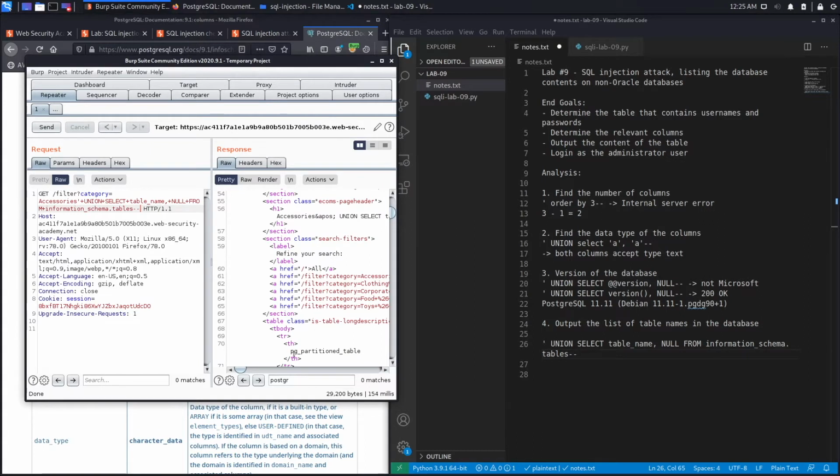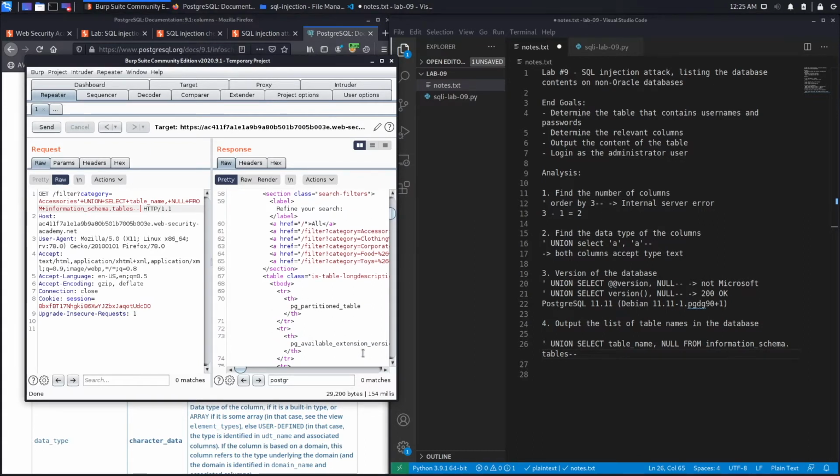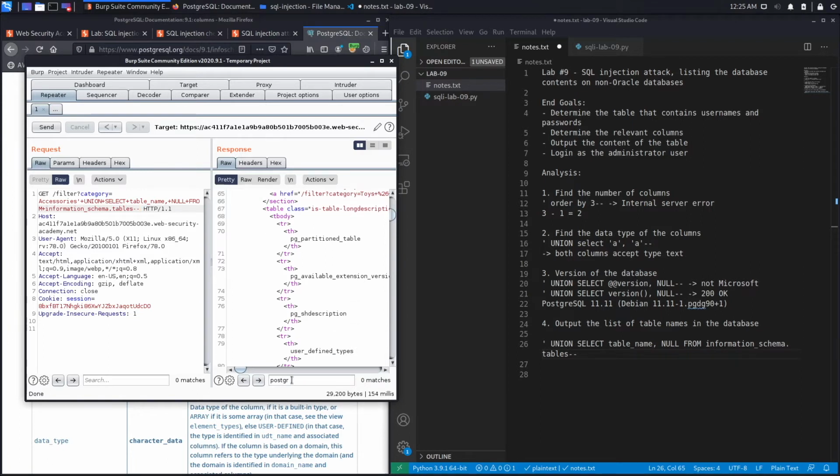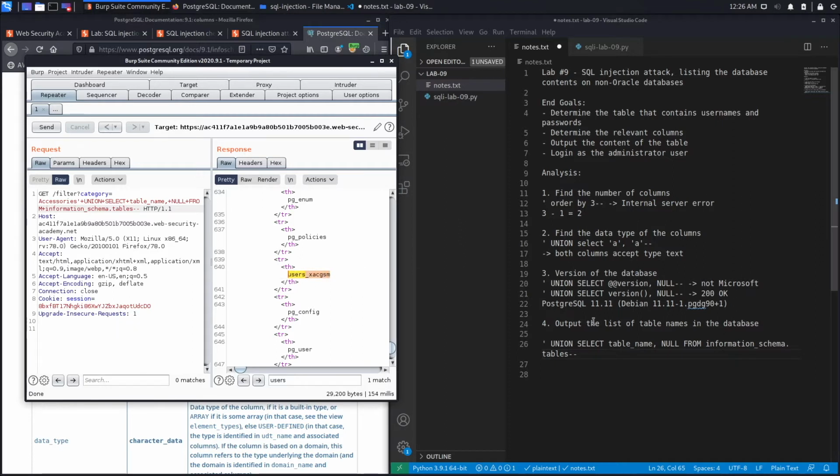So you could see over here, there's pg_partition_table, pg_available_extension, and so on. I'm looking for a table that contains the word users in it. And here we go. So you could see there's a table called users_ and then some random characters. So I'm assuming that this is possibly my table that contains the list of usernames and passwords of the users of the application. We'll confirm that in a bit using the next step.